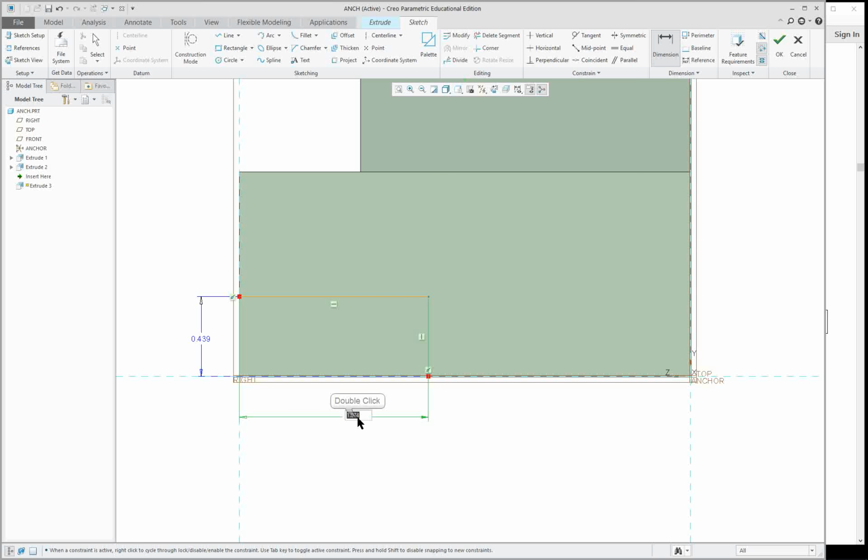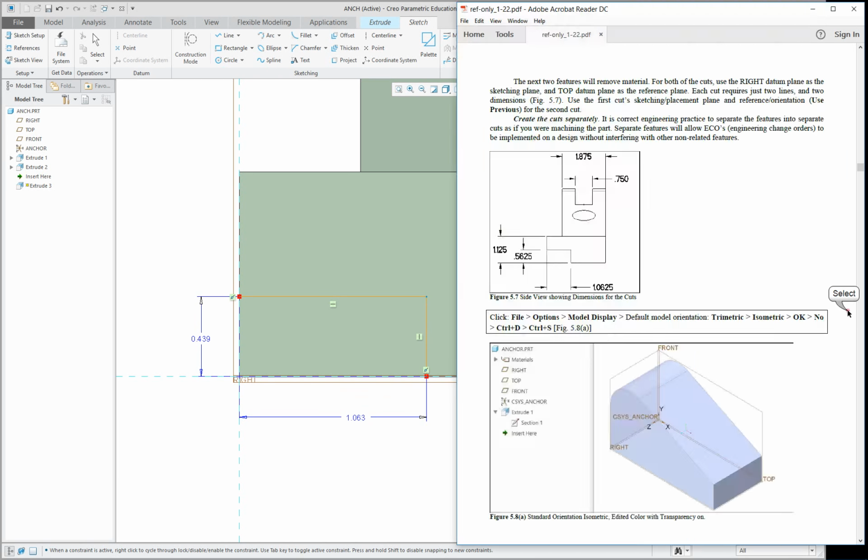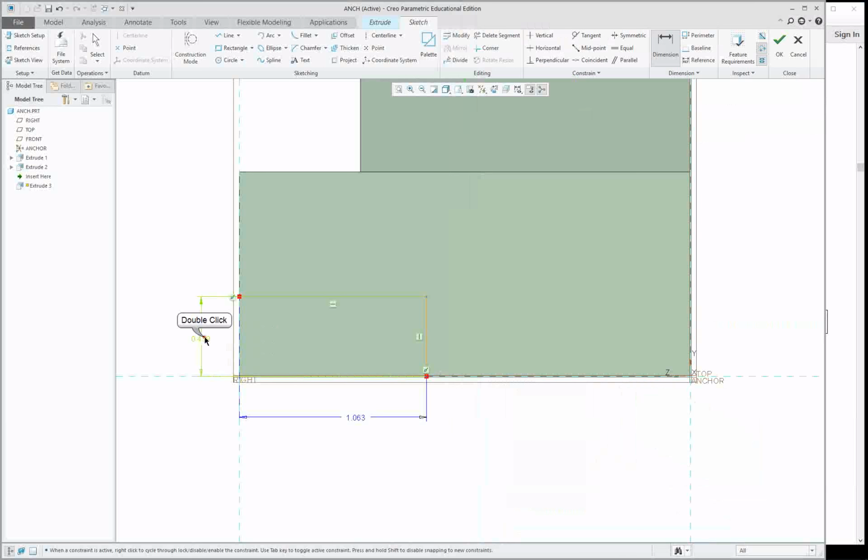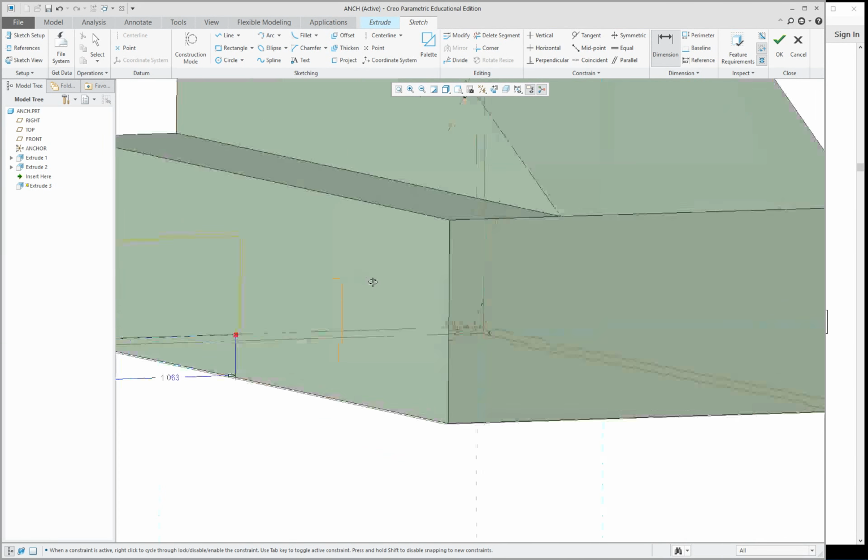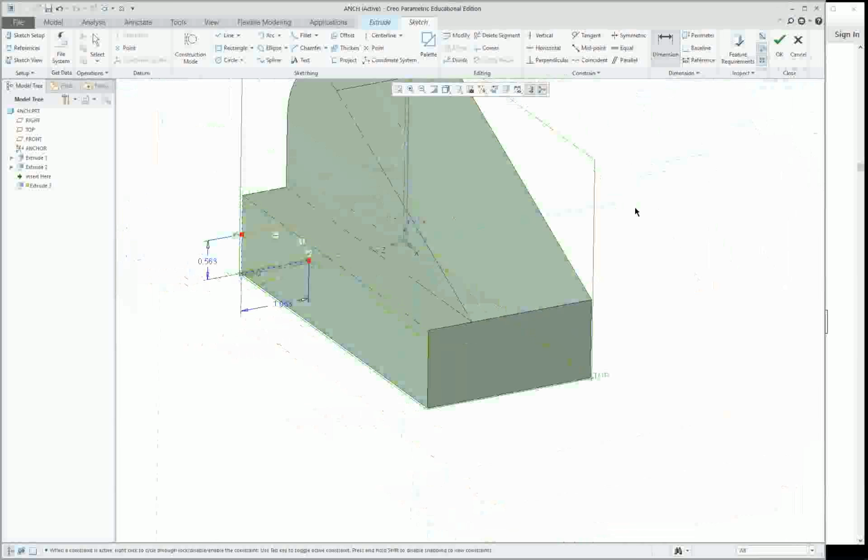This one is 1.0625, and the other one is 0.5625. And it's rounding them off to 3 decimal places. Check.